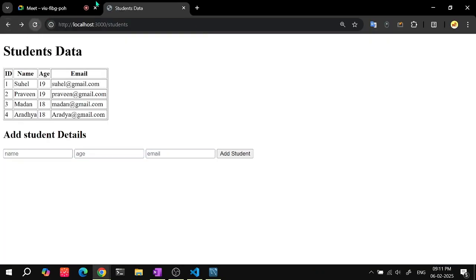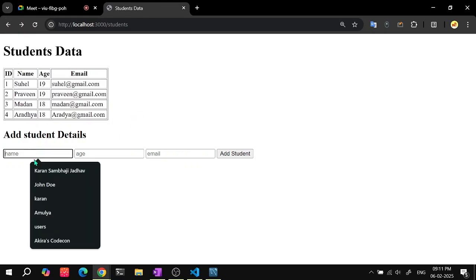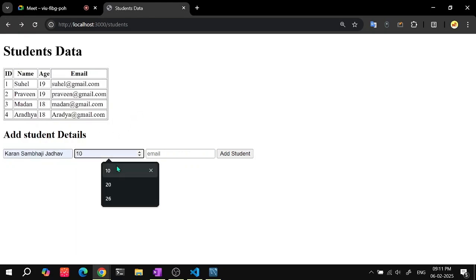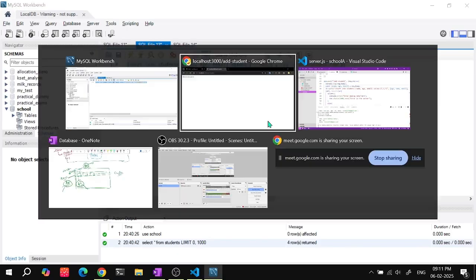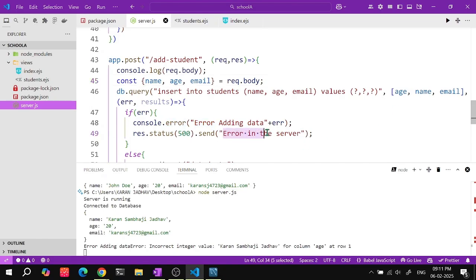Now if you go back and see, I'll refresh this page. You see database is connected. I am able to get the data. Now let me put this data into the database. If I click add student, you will see error in the server. This particular error is coming from the backend, error in the server.